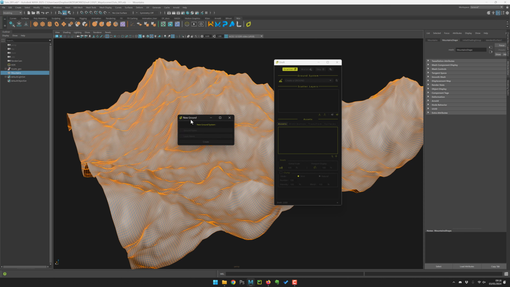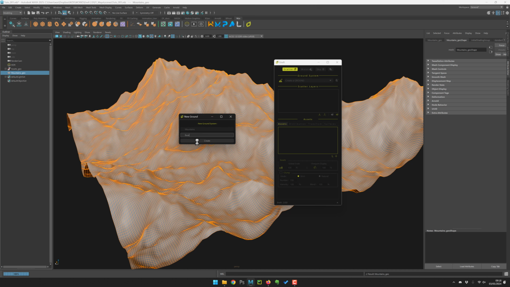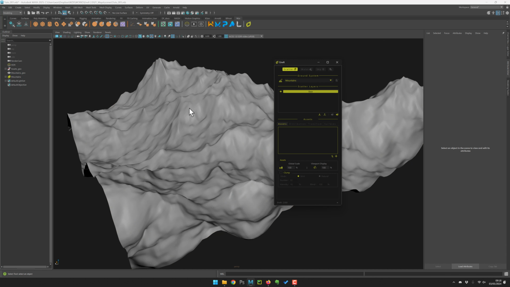You will have the new ground pop up. You have to give it just a name. Let's call it mountain. And a layer. Let's call that base or layer 1. It tells me a warning because this name already exists here. So if you don't want that, you can call it, for example, this geo or change it. Okay, now it's okay. I will wait some seconds in order for EnvIt to create the system for me.